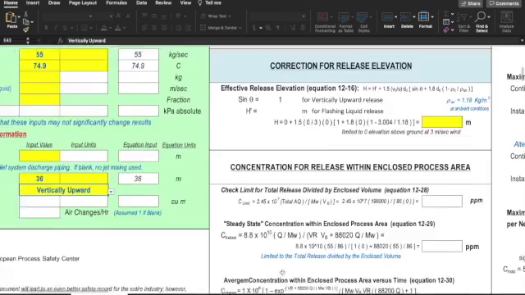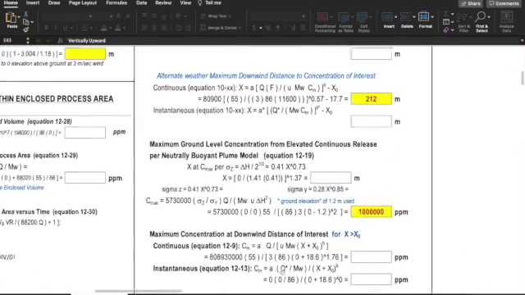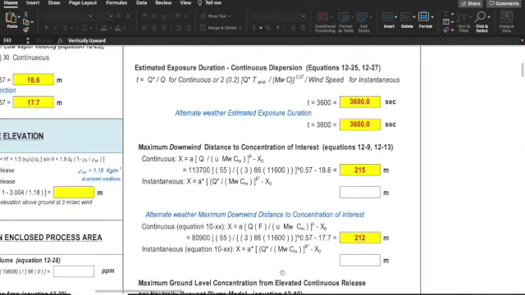As a result, we can see that the distance to the concentration of interest is 215 meters, at a default wind speed of 3 meters per second. The stability class is Class E.